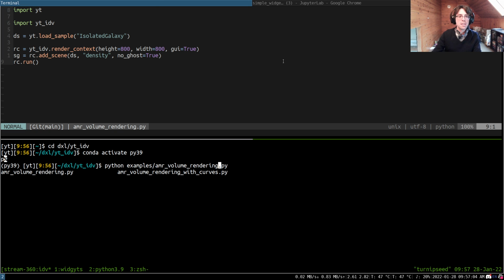But here, we can run this script. You'll see that it ends with rc.run. So the way that GUIs work in many cases is that they require there to be an event loop. And so this is where we turn things over from the Python interpreter to the event loop.